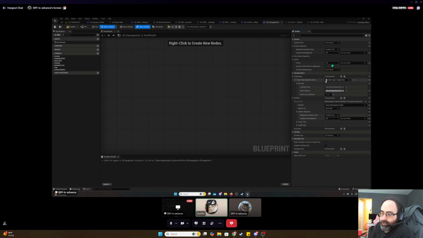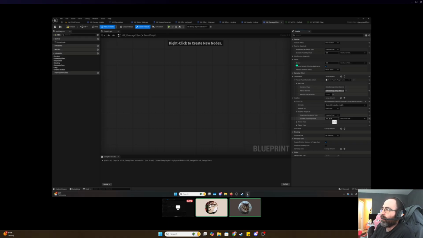So now every 0.5 seconds, it's going to apply the modifier magnitude calculation. It's going to add 5 value to the attribute health. So you're going to add 5 4 times. Actually, it's going to be 5 because execute periodic effect on application. So it will happen instantly. It'll happen at 0.5. It'll happen at 1. It'll happen at 1.5. It'll happen at 2. That would be 4. That is correct.